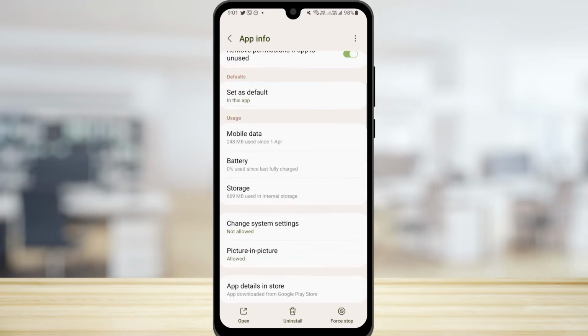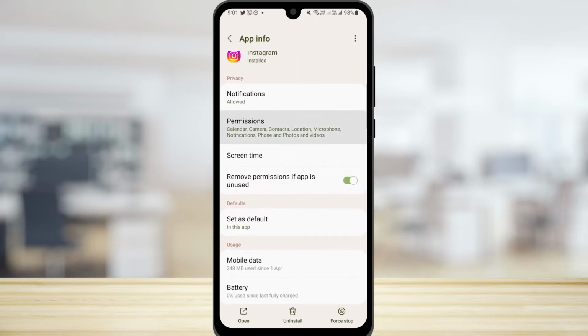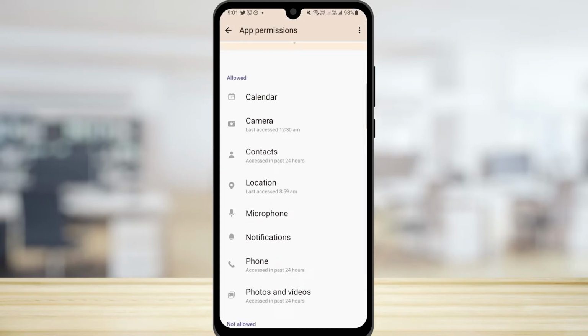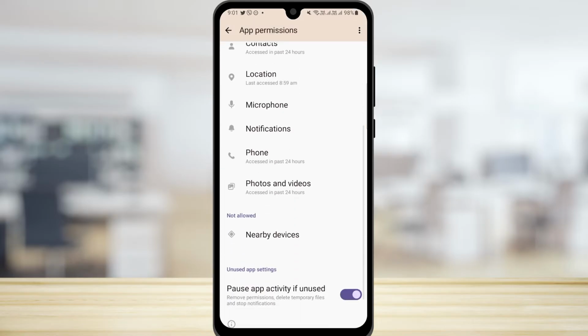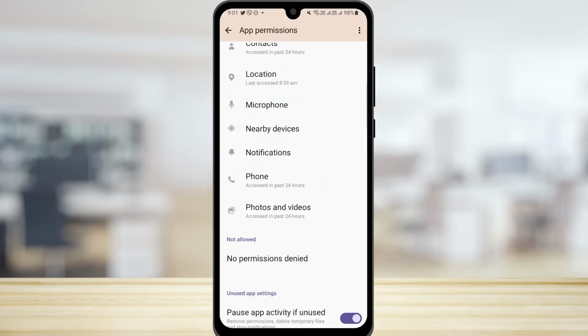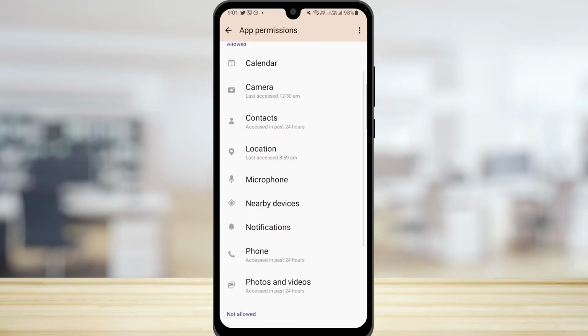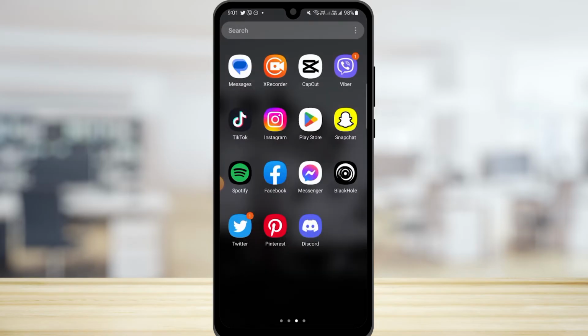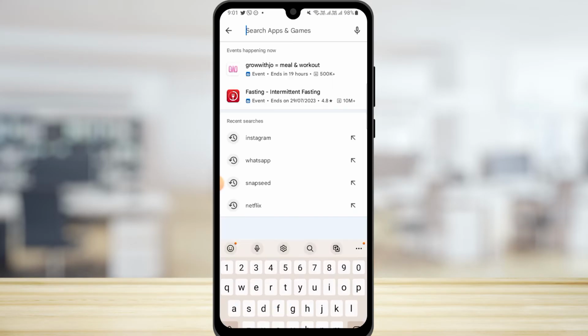Now go back and then tap on permissions. Here you want to make sure that everything is allowed. So as you can see, everything is allowed in my settings. So if there is any permission which is not allowed, such as microphone, location, camera, make sure that it is allowed. Once you have done that, let's go back and now go to Play Store.